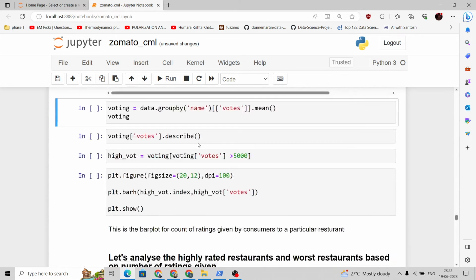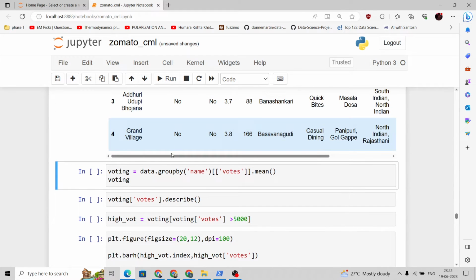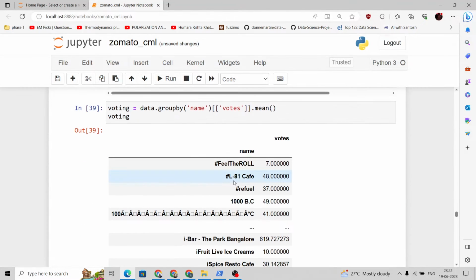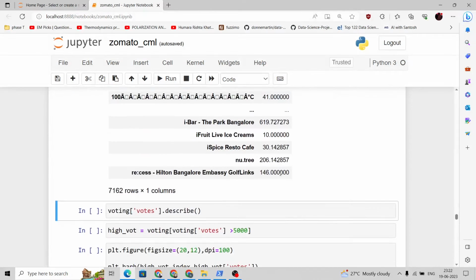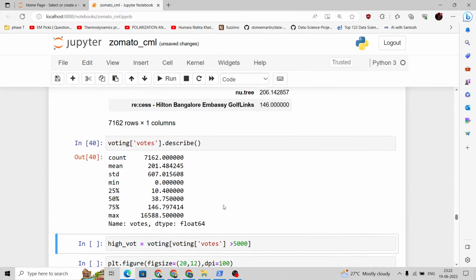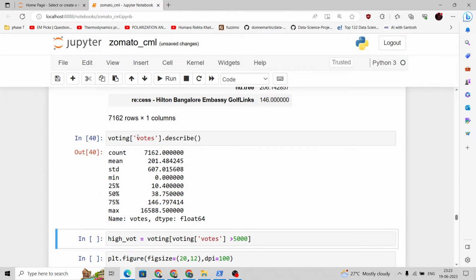So for that, what I'm doing is data dot group by name, so it will group by the name, and for the votes column, it will calculate the average. You can see here the name of the restaurants and the average number of votings, or average number of ratings, you can say. This is not the rating, it is the count of ratings. So we'll check the description also for votes.